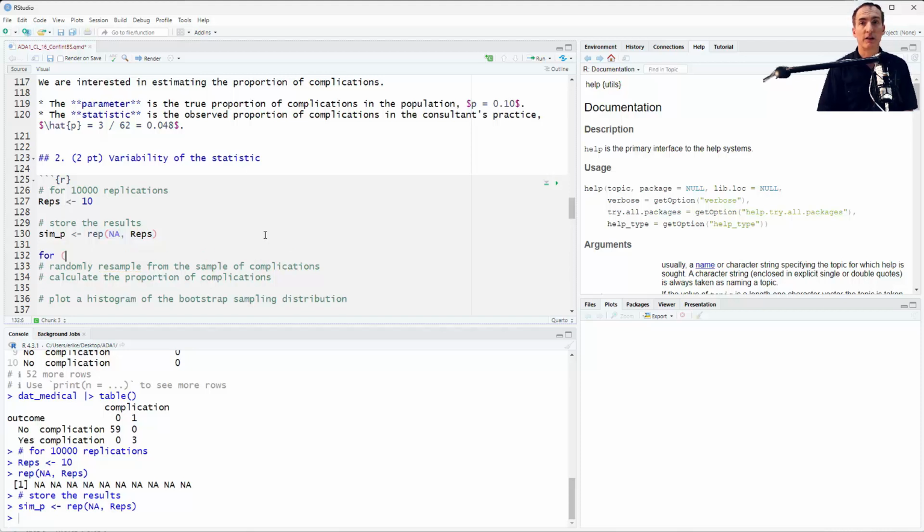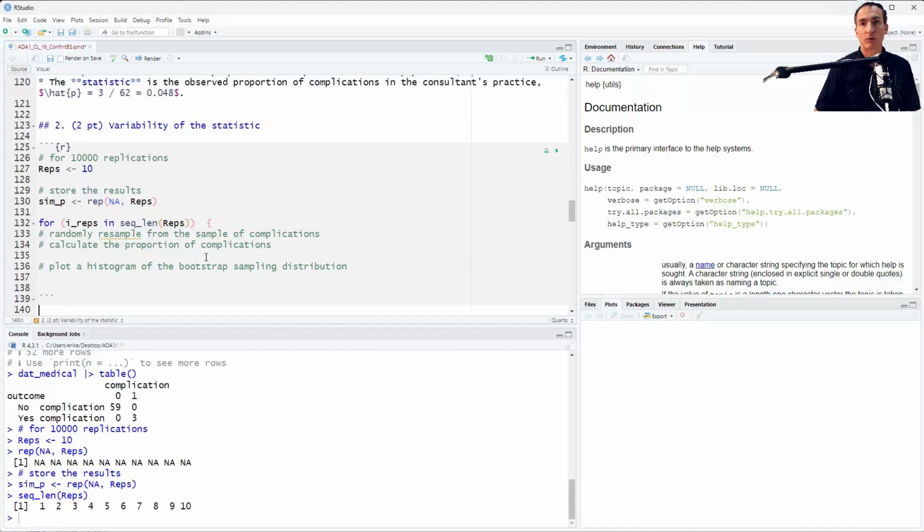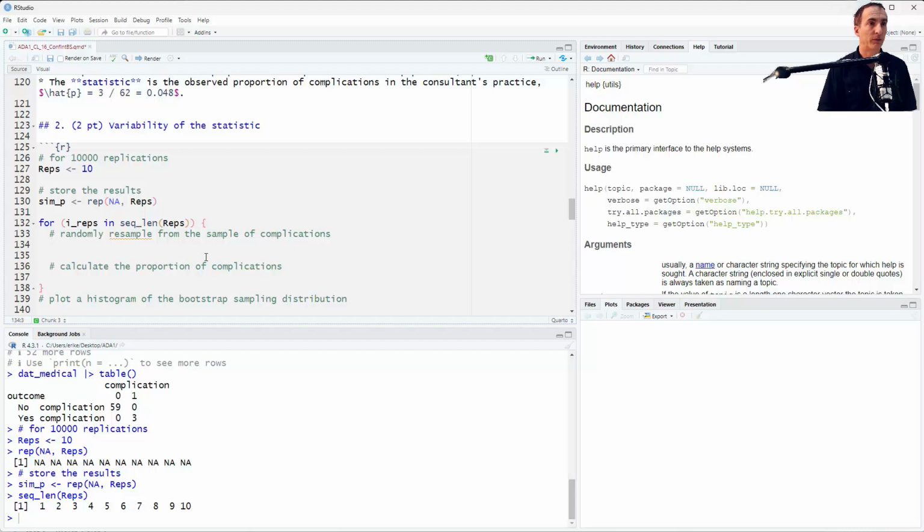All right, so then I'm going to use a for loop for i in reps, in the sequence length of reps. And we saw this last time. The sequence length of reps just goes from 1 to 10, because that's what reps is. Oops, there we go. All right, we begin our for loop, and we end our for loop. All right, we'll indent.